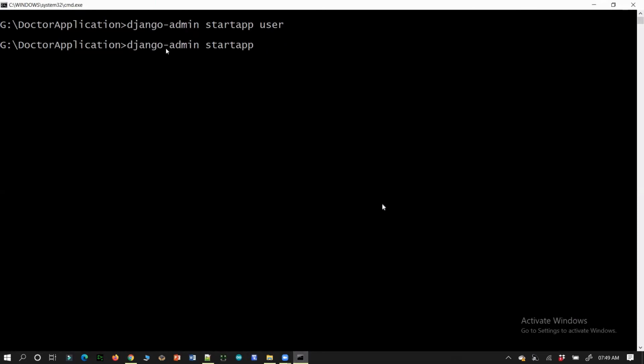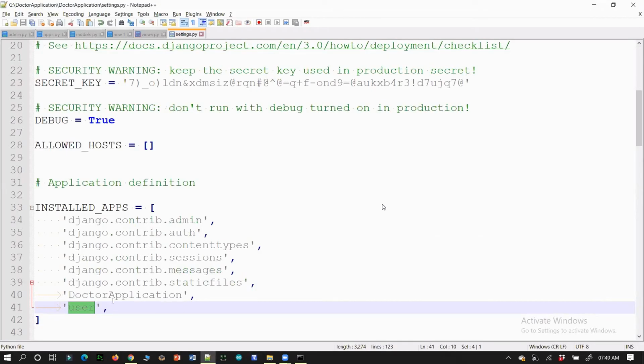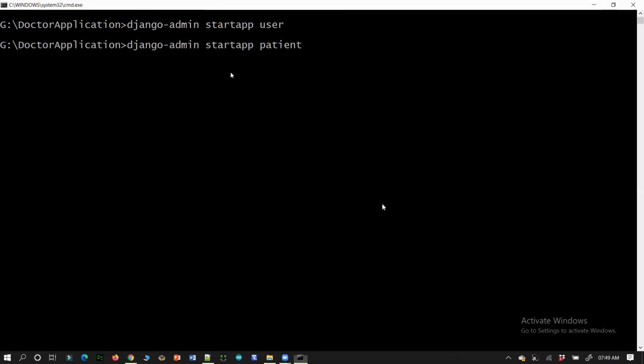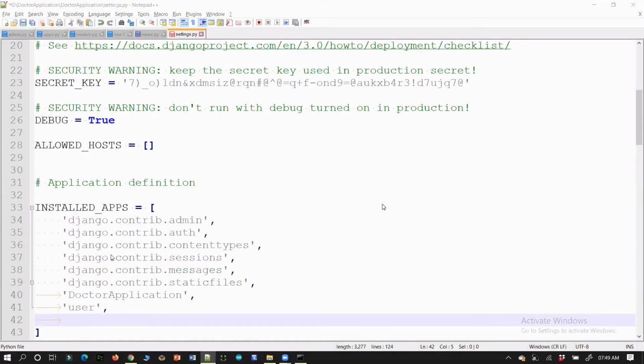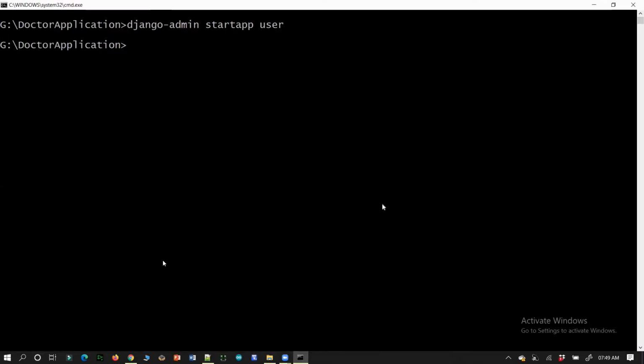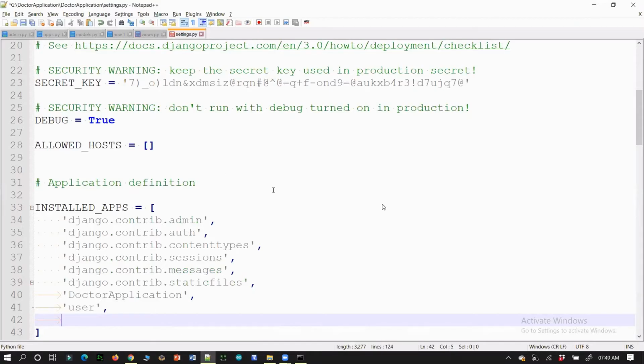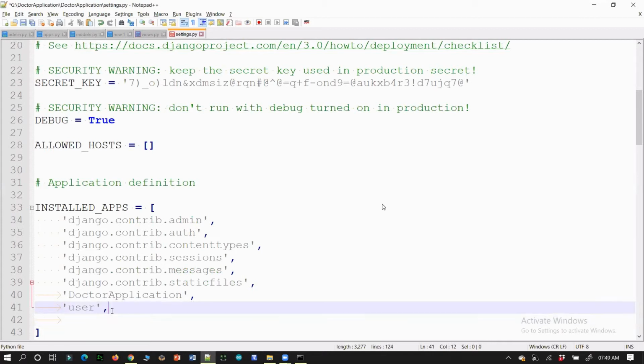Now, if I create a patient application, I need to write patient here. If I create another admin application, you need to write admin here. So it's up to us how many modules or applications you create. All application information should be there inside the installed apps. Is this clear? Okay.